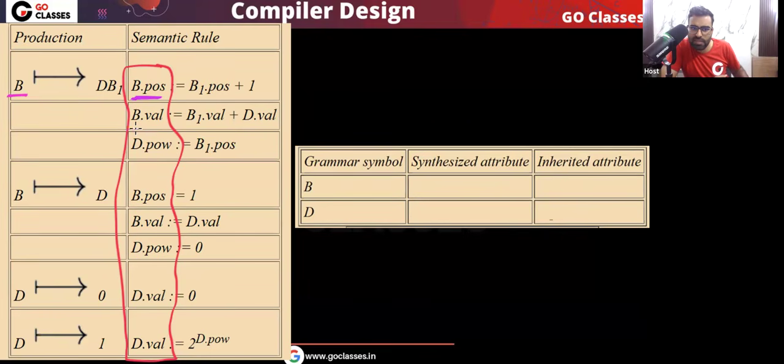Next, you can see in this semantic rule, we are defining b dot val. This is an attribute of the LHS, so this is a synthesized attribute. You can see in this semantic rule, we are defining an attribute of the RHS, yes or no? This d dot pow, and you can see this d is on the RHS. So in this semantic rule, we are defining an attribute of a non-terminal on the RHS. So this is an inherited attribute.